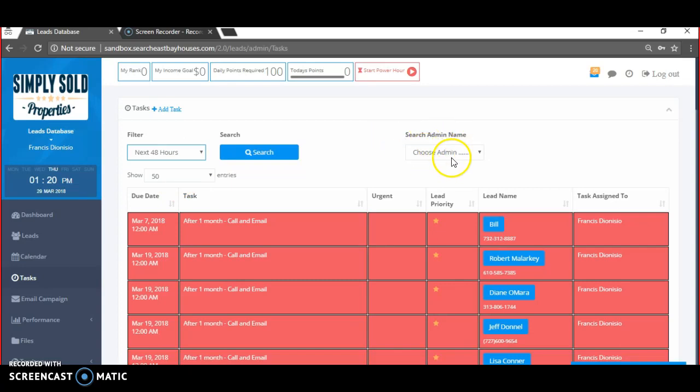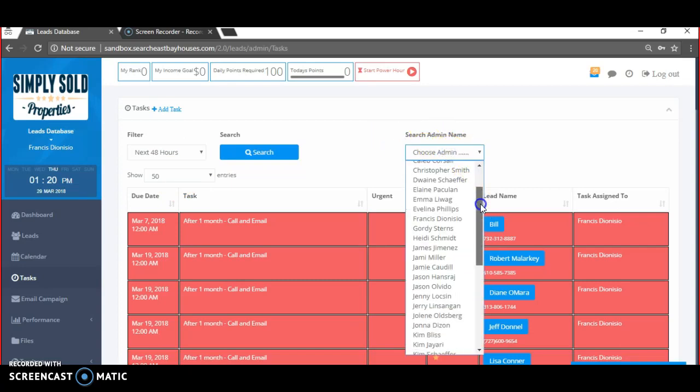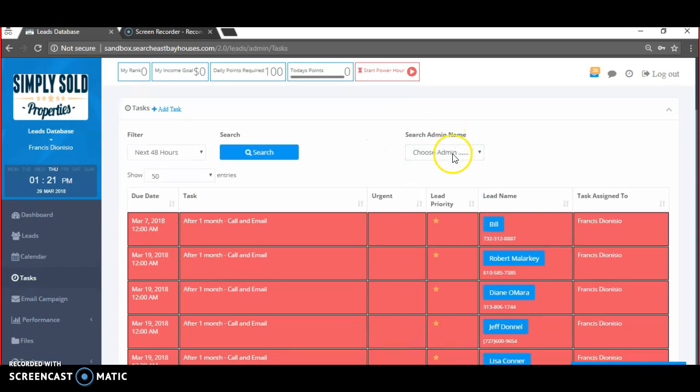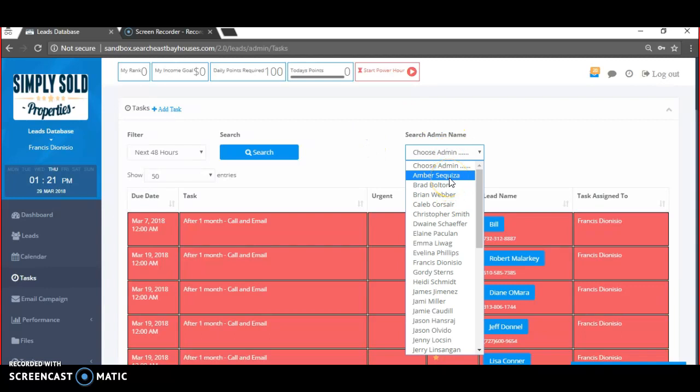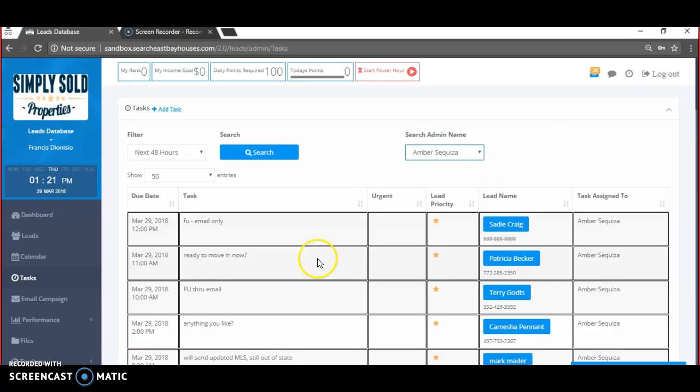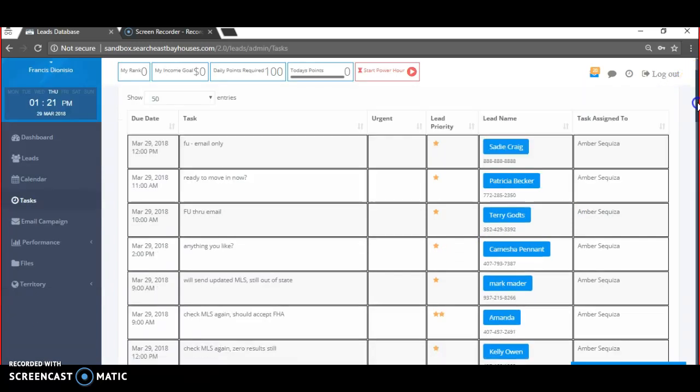And then search admin name. You can actually choose, if I ask you to work on another concierge's tasks, then this is where you go. Search admin name. For example, Amber is not going to be working today, and I see that you're done with your tasks for the day, then I can ask you to go to Amber and see if she has urgent tasks that she needs help on, because she's not going to be working today anyway. So you go to Amber, and Amber's tasks are going to be loaded, and you can start making phone calls to her clients by clicking on the calling card or the client's name.